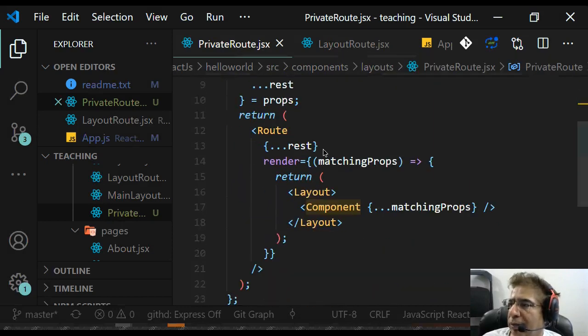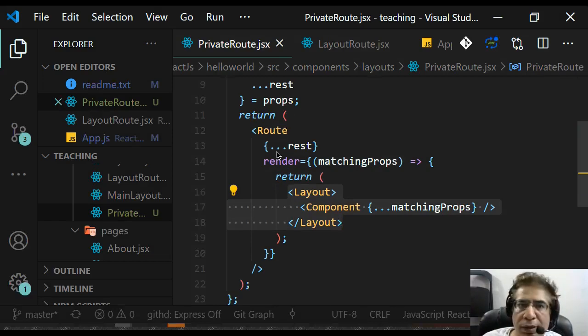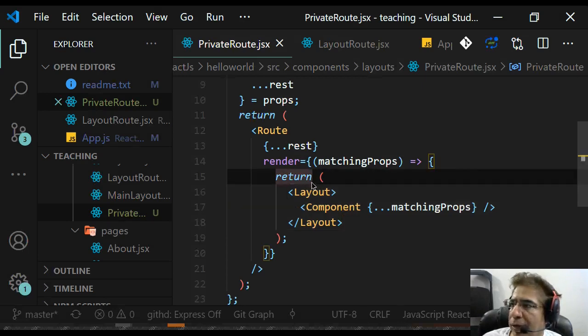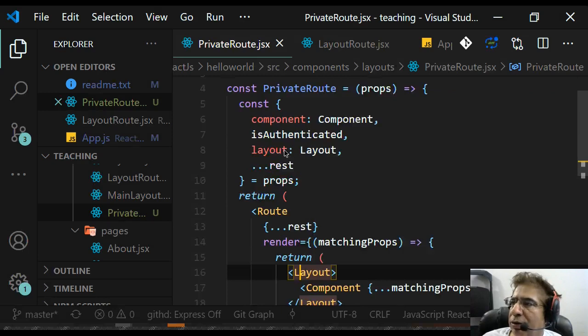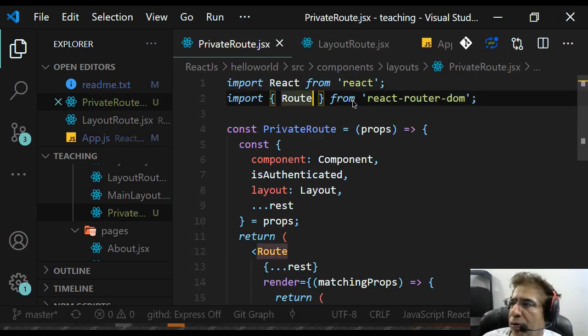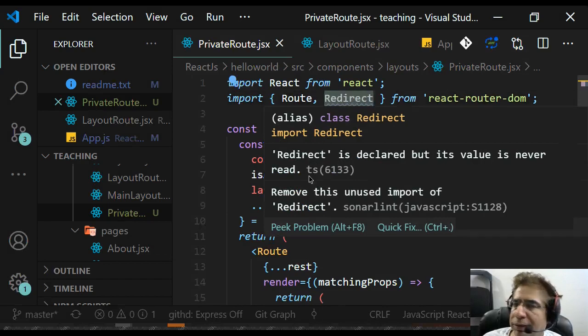Now we have to put the logic whether the user is logged in or not logged in. If the user is logged in, then this part is fine. Okay, let's go here in the route render props. Okay, here we have to do something. So to redirect the user to another page, we need one more parameter here that is called Redirect. So Redirect will help us to redirect the user to some other page.